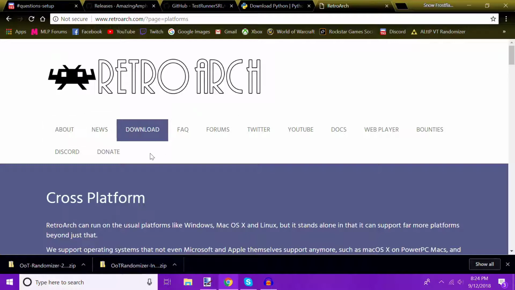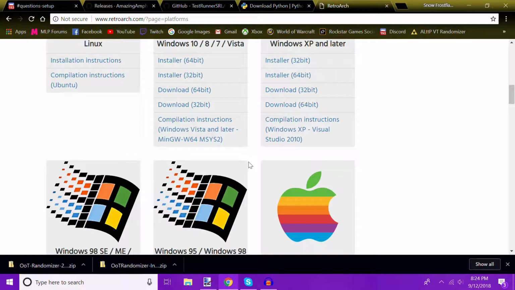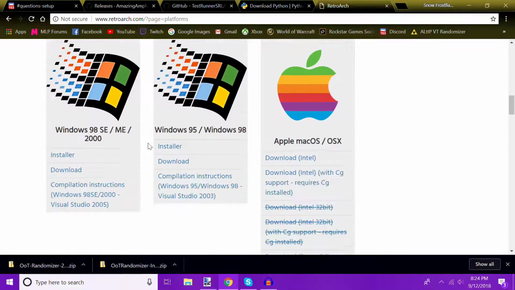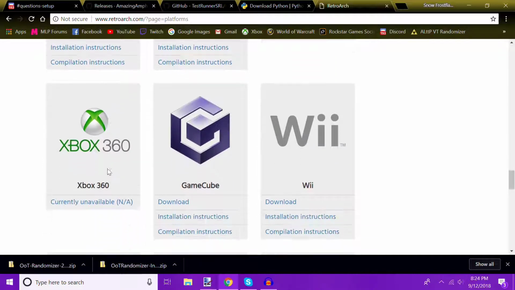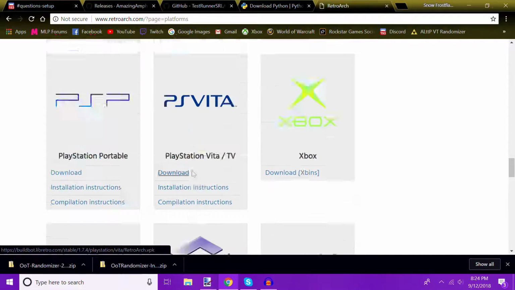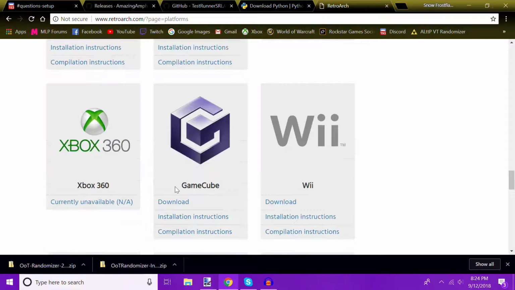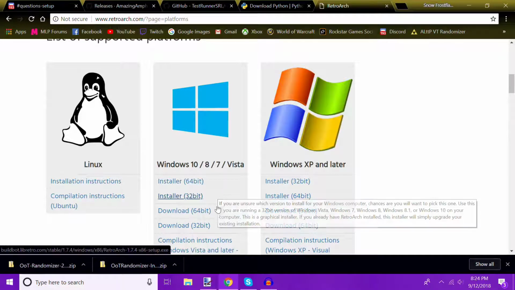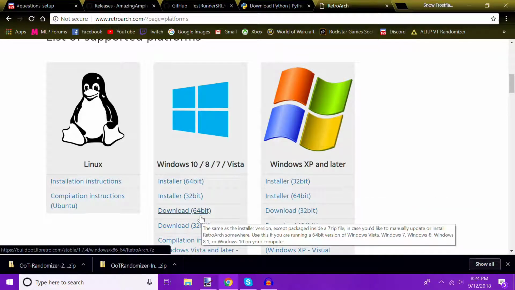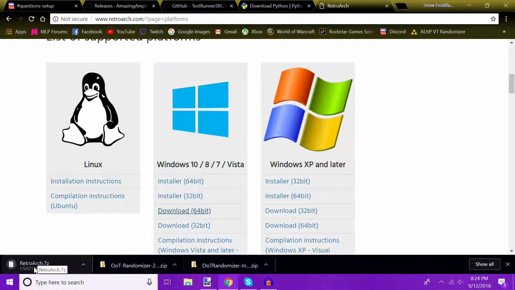Scroll down, use whatever version you're using. It goes all out with all this stuff. You can even get an Xbox version, which is not available apparently. But apparently you can do it on the GameCube. Anyways, get the one you're using. I am using the 64-bit version. So you would just click download. And as you can see, that is a .7-zip file it's giving. You just use 7-zip or WinRAR to extract it.